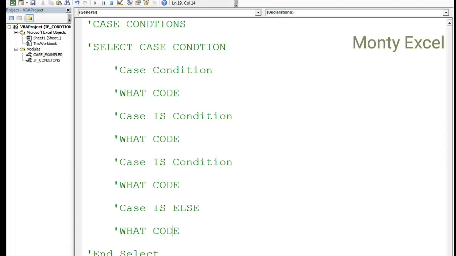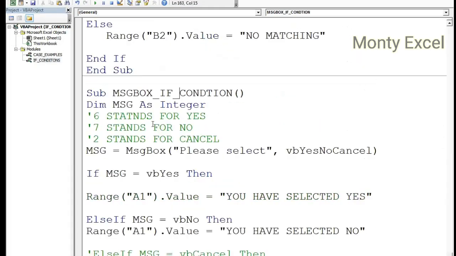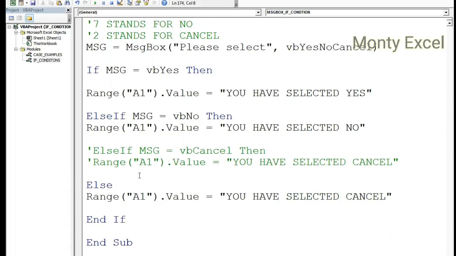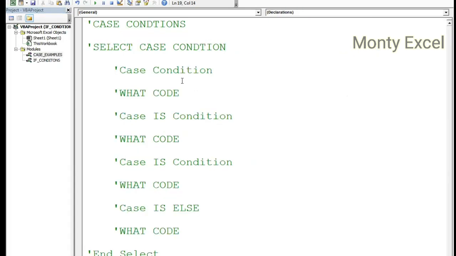I always use if conditions because even a layman can easily understand what kind of program I'm writing here. I'm telling: if this condition, then what do you want to do? Else if, then what do you want to do? Else, what do you want to do? It looks very similar to English, but a case looks a little complicated, though writing is quite easy in Select Case. So the choice is yours. Either you can use if conditions or you can use a Select Case statement.